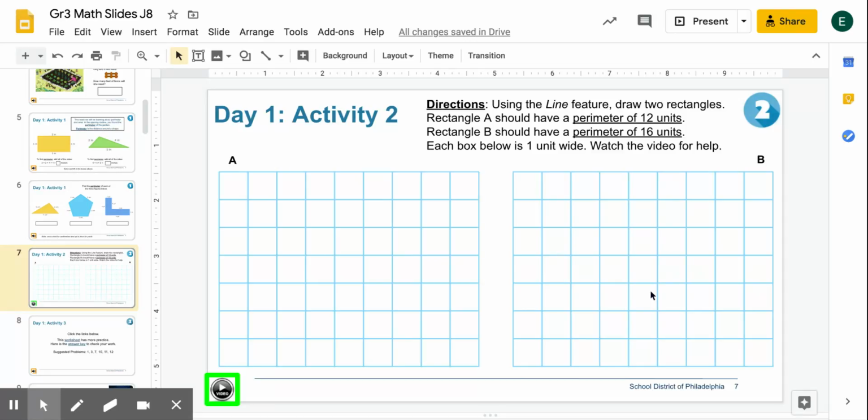Okay, I'm going to show you how to use the line feature. This right here is the line. So use your mouse and click on it. And now your cursor looks like a little plus sign. You're going to move that cursor to wherever you want to start drawing your rectangle. Let's say I want to start right here at this intersection.